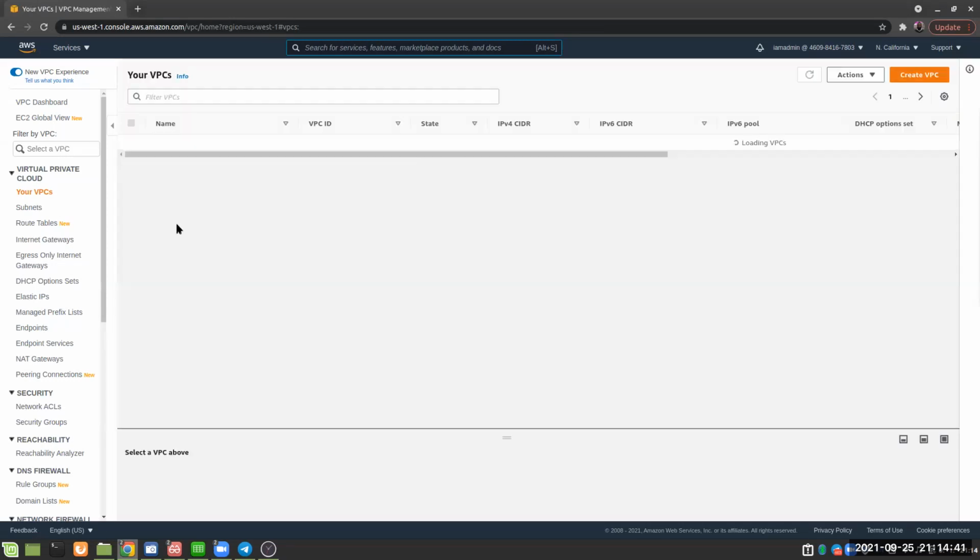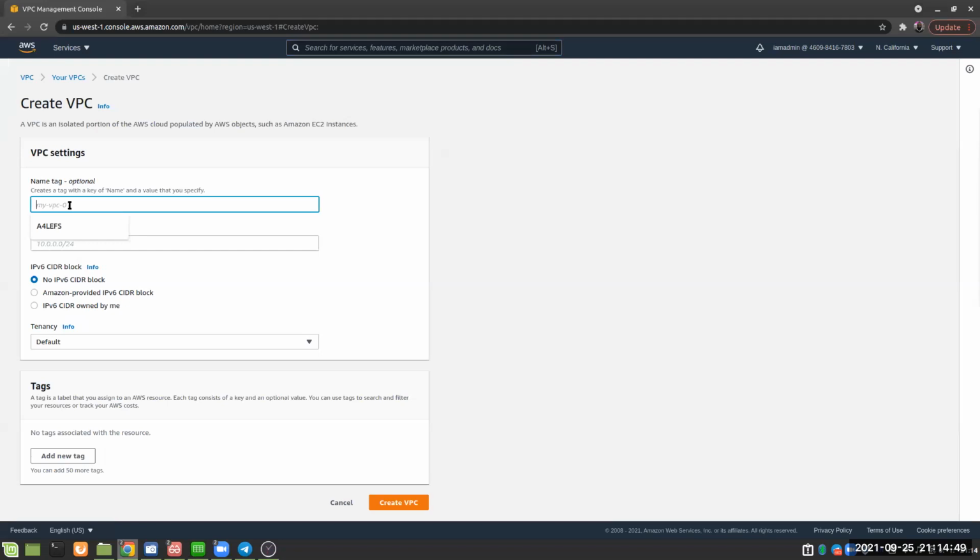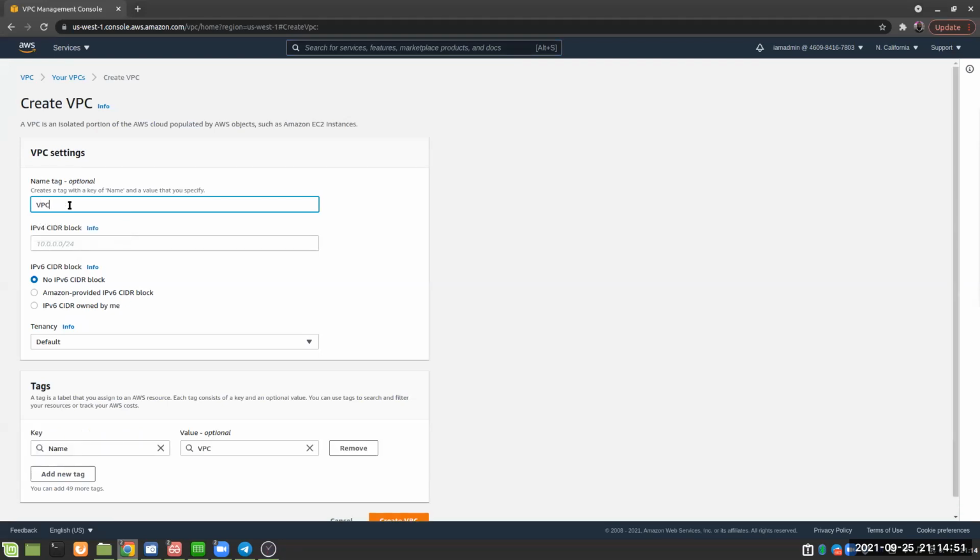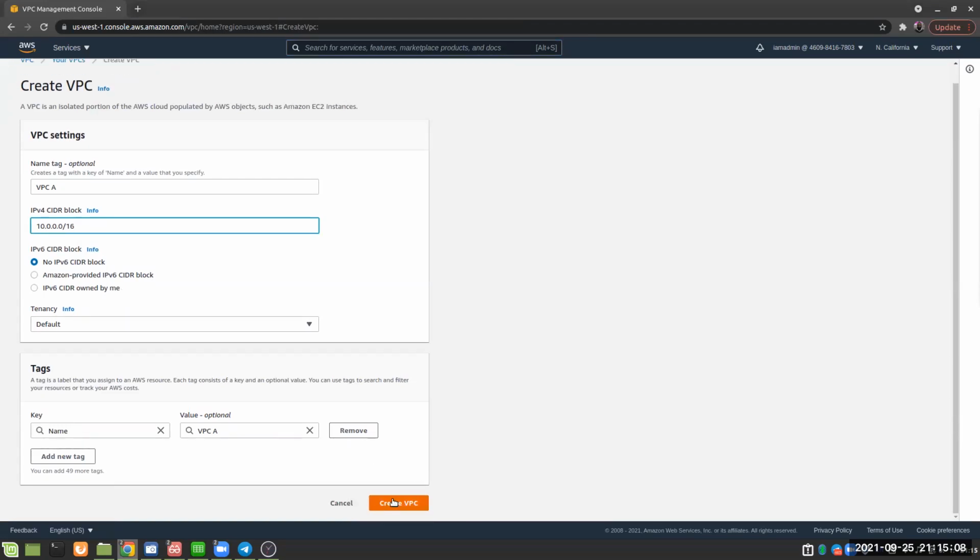I can use lots of VPCs there. Okay, let me see. It's going to be the same. It's just that we're using VPC A. So let's use 10.0.0.0. I hope I don't have to delete VPCs.